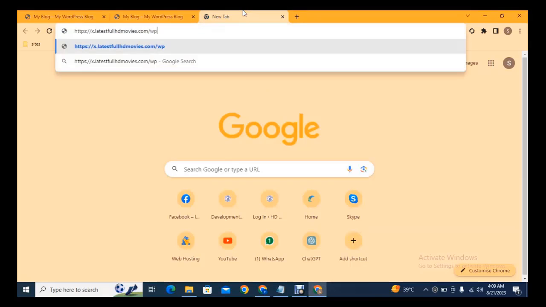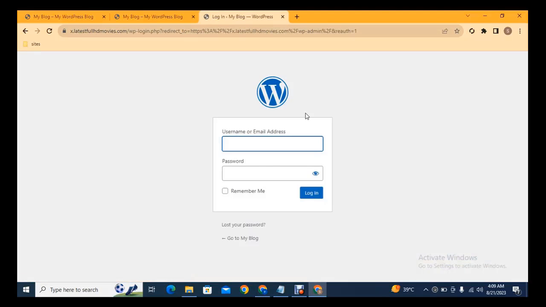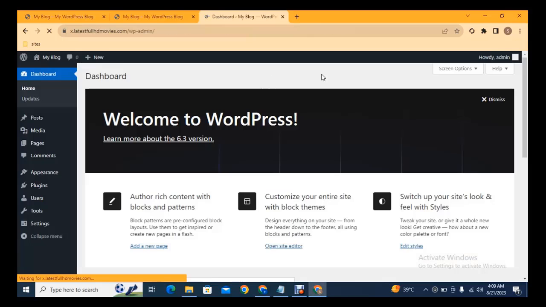So how can we log in? Just add wp-admin after your domain name. After that, here we can add login details. So now just click here on the login button. You can see we have logged in to our WordPress website. So this is the website dashboard, that's how it looks.